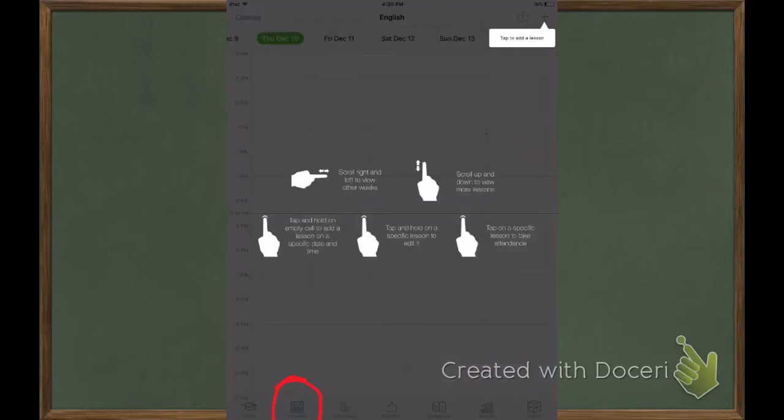Here is where you can add your actual classes. Here's just a little tutorial talking about how you can scroll up to get a better view. You can change the time, tap and hold to add a lesson, or to edit it, and then tap and hold any empty area to add a class, and they can scroll back and forth between the days.